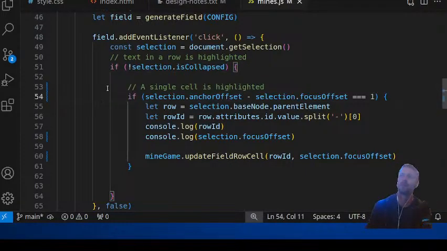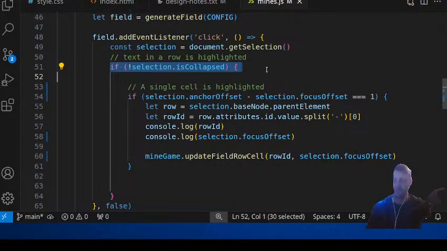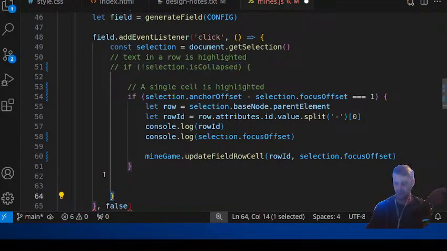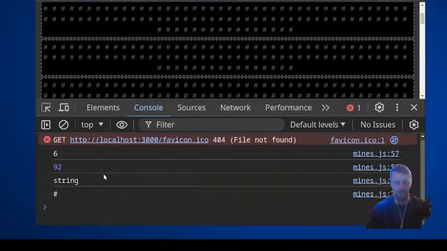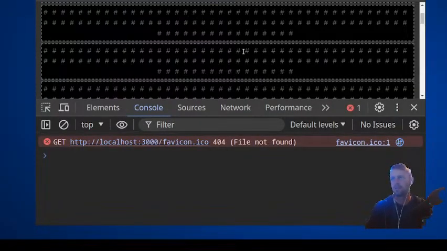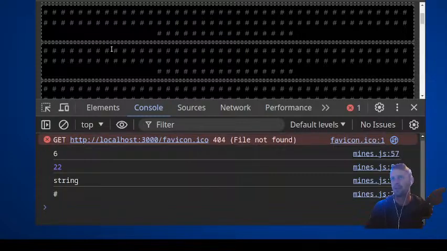So what I'm thinking is that if I get rid of both of these, get rid of the if, I don't care if it's collapsed or not. I select from the right, it logs. Select from the left, nothing. Nothing. Why? Why?